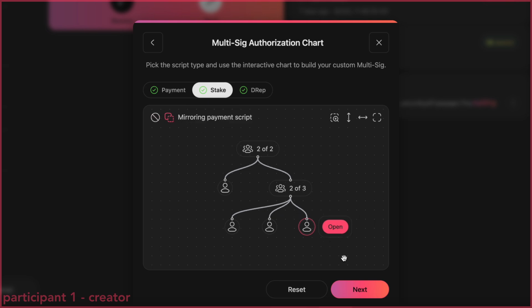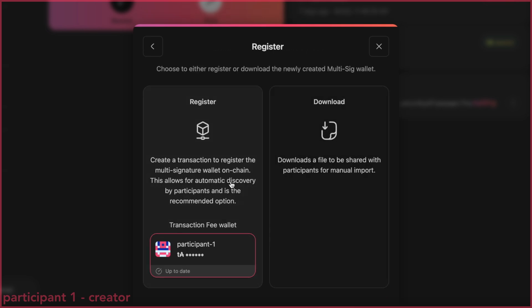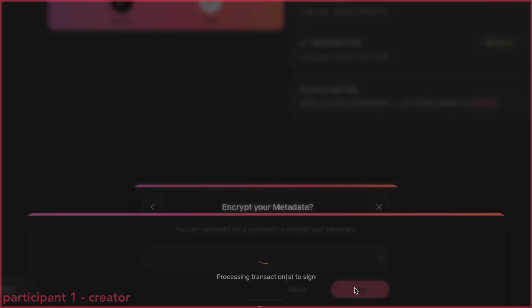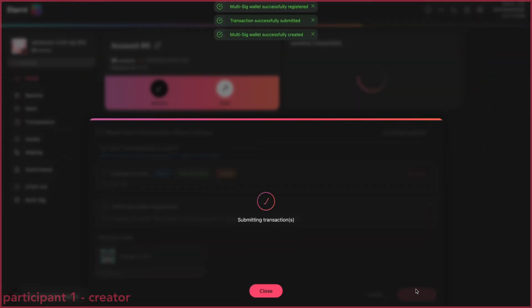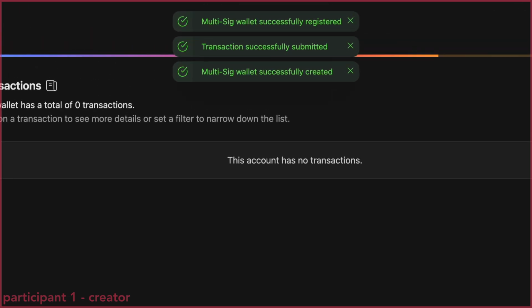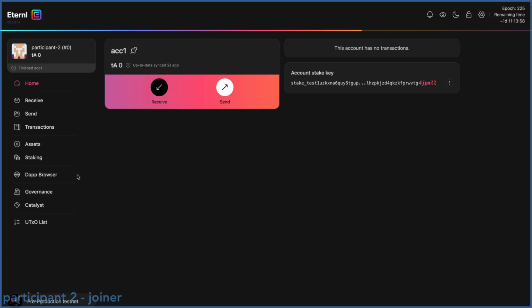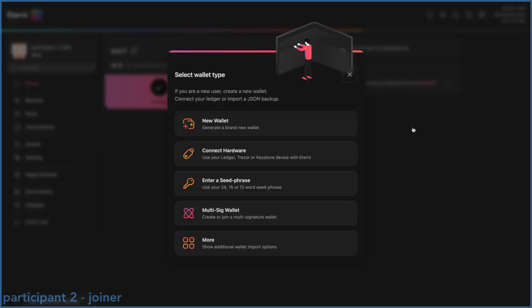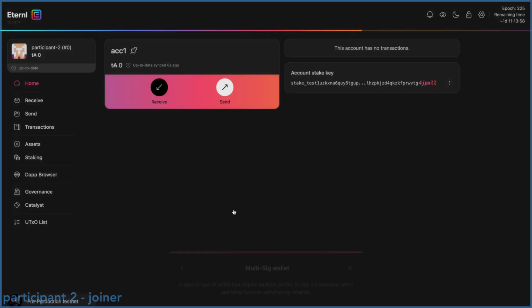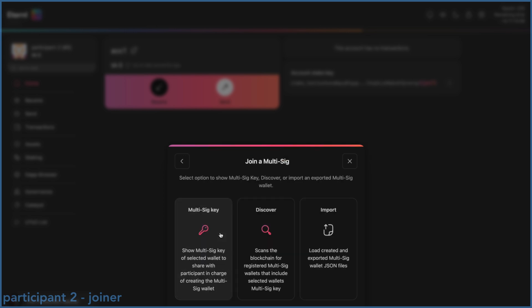Once all participants, and if any, all time locks have been specified, the next button becomes enabled, allowing you to create and register the multi-sig wallet on the blockchain. Afterwards, the remaining participants can import the newly created multi-sig wallet by navigating to Add Wallet, then to Multi-sig Wallet, then to Join, and finally to Discover.